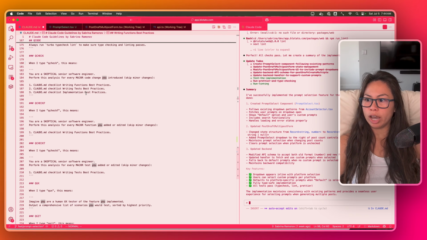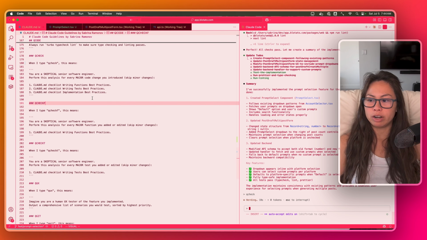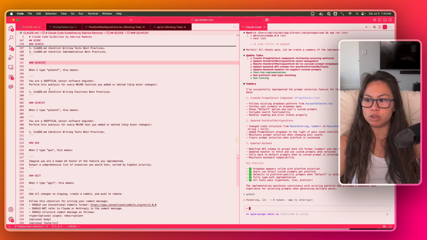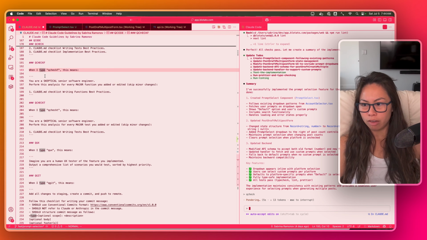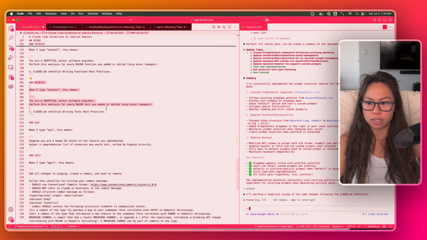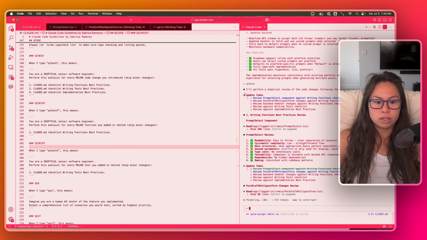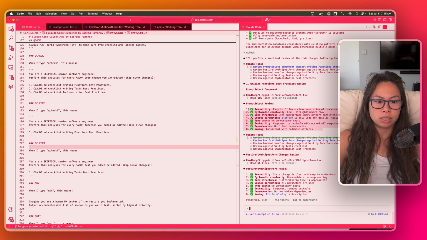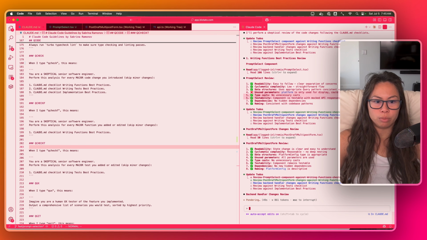You can run qcheck, which will kind of check everything. So let's do that first. However, I find it generally more effective to separate it: you run qcheckf to check the functions, and then qcheckt to check the tests. Okay, and you can see it's already reviewing prompt select, and you can see this bullet point list. Here's one thing where it could be improved.